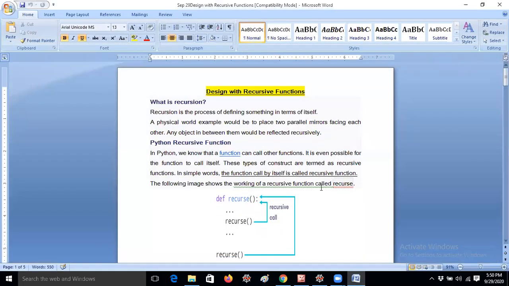Yesterday we started. I already told you that the recursive function definition is very important. A function that calls itself is called a recursive function.